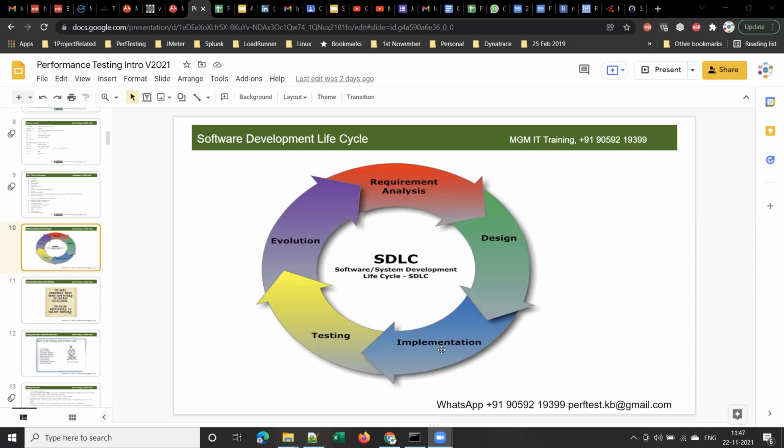Implementation phase is nothing but the coding phase, developers writing the code. That is called the implementation phase. Once the implementation is done, then the testing phase. This is a typical software development life cycle in the waterfall model. I'll explain what the waterfall model is later on. This is a typical software development life cycle for a simple project.